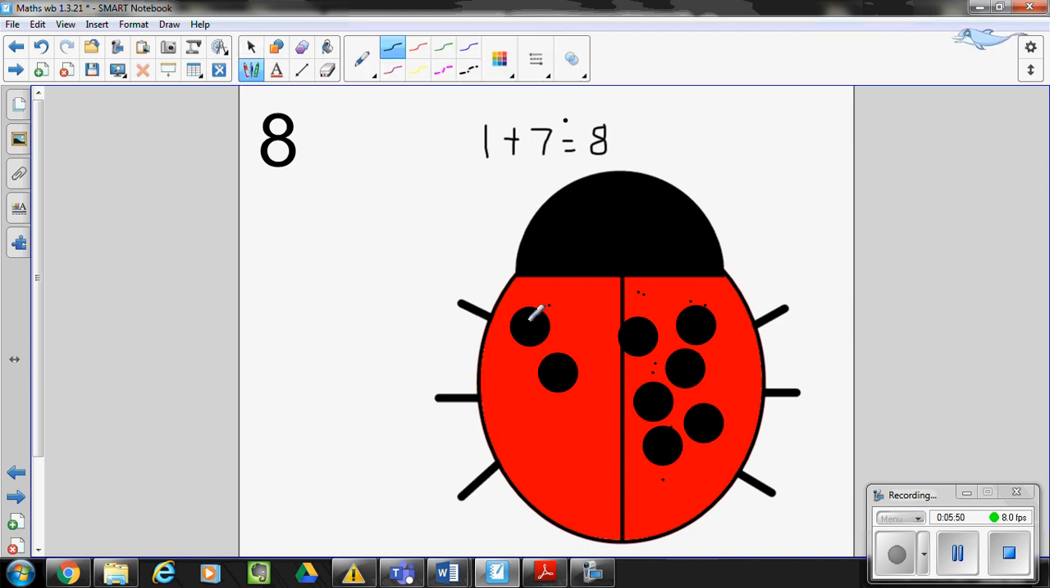Let's have a look now. I have got 2 one side of my ladybird, and 1, 2, 3, 4, 5, 6 the other side of the ladybird. The whole, 1, 2, 3, 4, 5, 6, 7, 8, is still 8. My number sentence is 2 add 6 equals 8. So we have just found 2 ways of making 8. Your challenge today is to see how many more ways you can find.